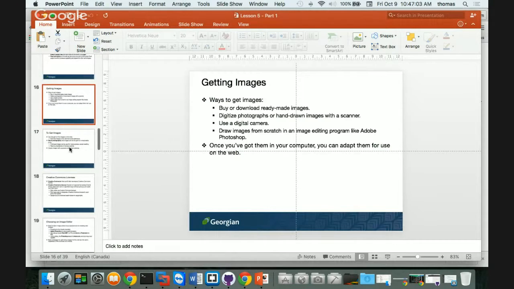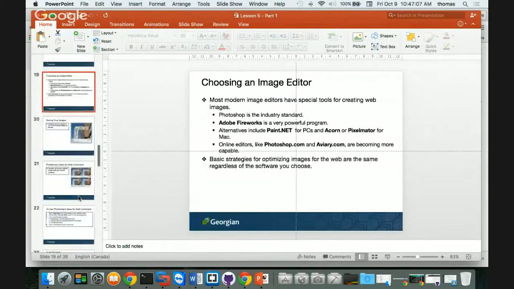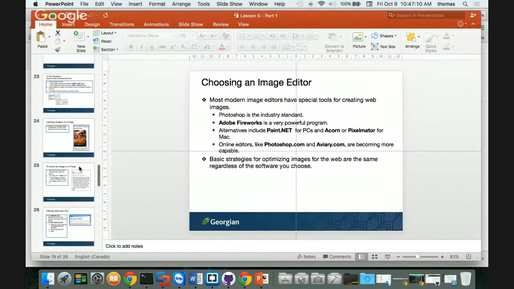So that's that piece. I'm not going to go into that. We talked about an image editor. I'm not going to go into details about how to do the image editing, because that's out of scope for our course.